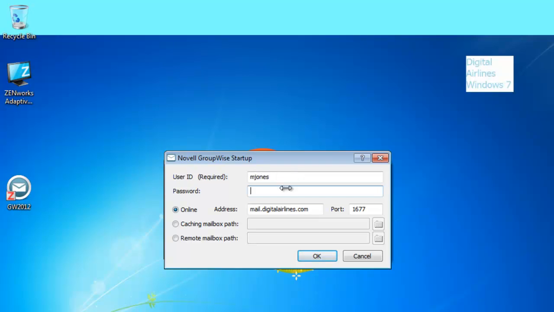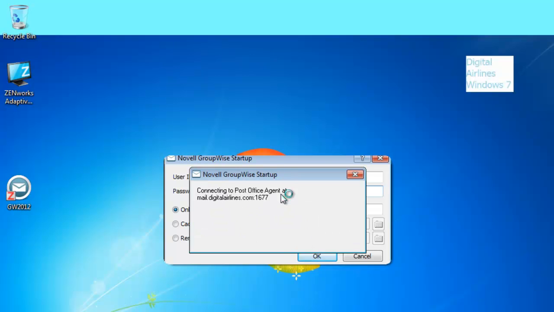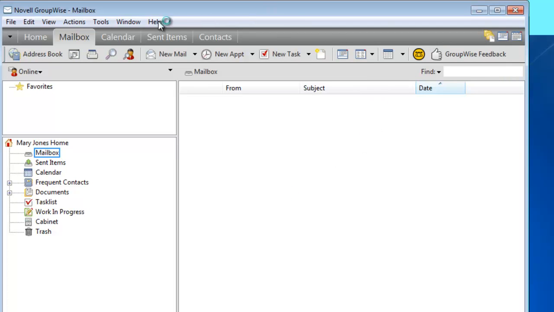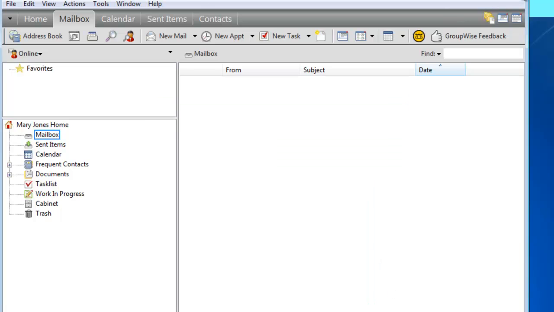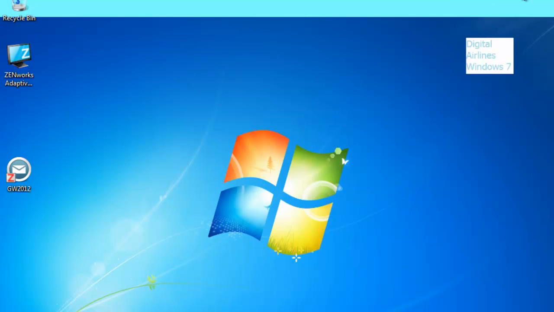It has the previous login from the previous user. And again, I'll just log in. And we successfully now have the GroupWise 2012 Windows client. So you see, we successfully deployed to a fresh machine, and we've also deployed to a box with GroupWise 8 and successfully upgraded that workstation to GroupWise 2012.